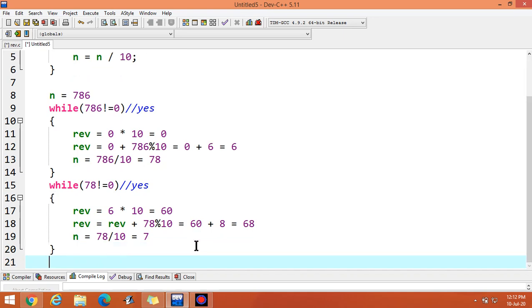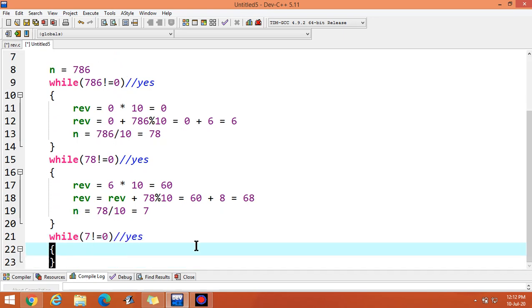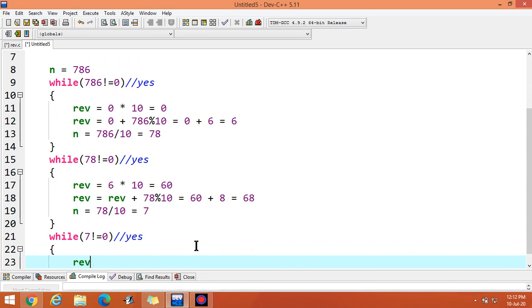Again, 7 is not equal to 0. While 7 is not equal to 0, the answer is again yes. It means again the execution of the while loop is there. It means you can write reverse is equal to, now the value is 68. It means I can write 68 multiply 10. What the system is doing basically is 680.